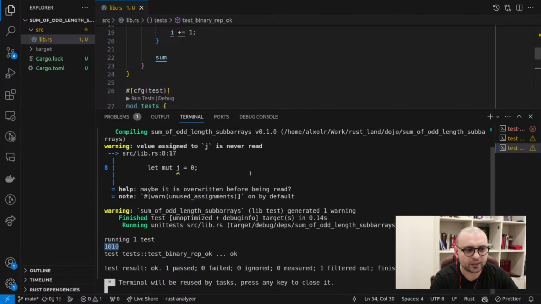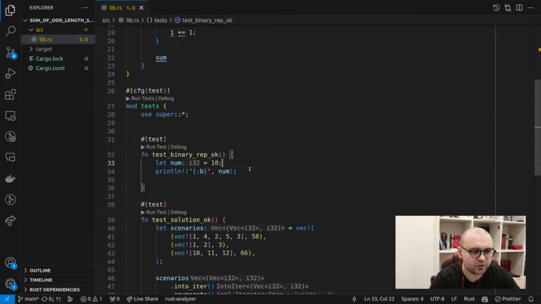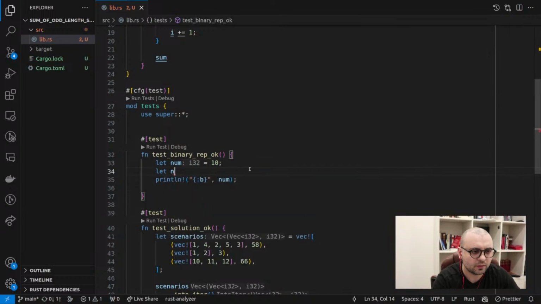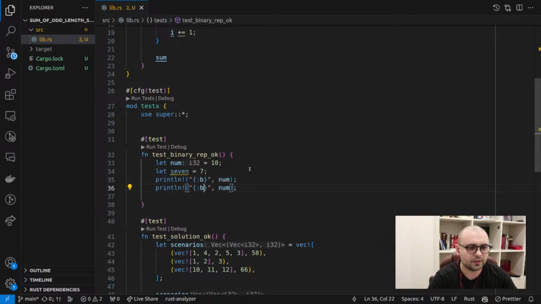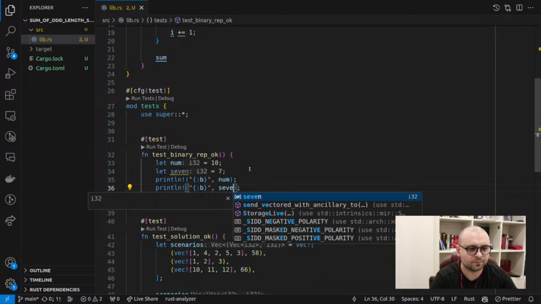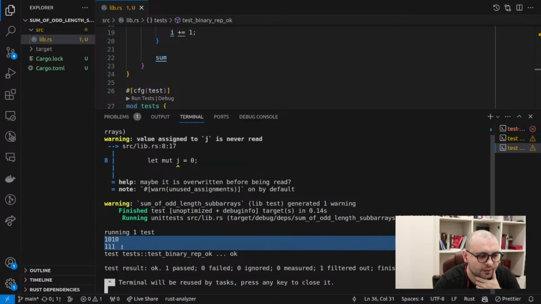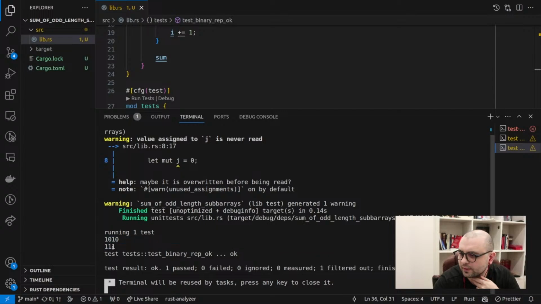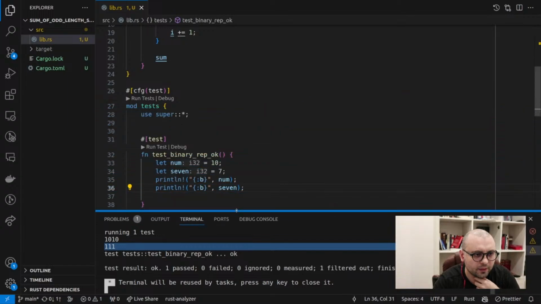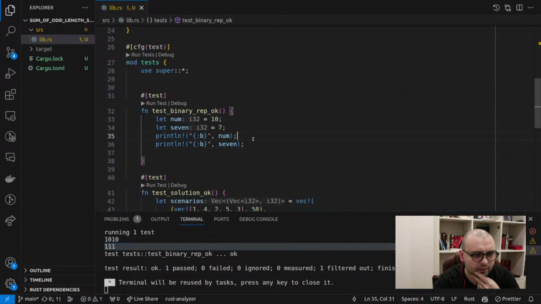So it will be this, 1 0 1. So I already have the binary representation, but I want to check with 7. Let seven be 7, and let's do this for 7. Yeah, this is the trick though, because if the first is bigger than the second, I'll need to add the leading zeros.